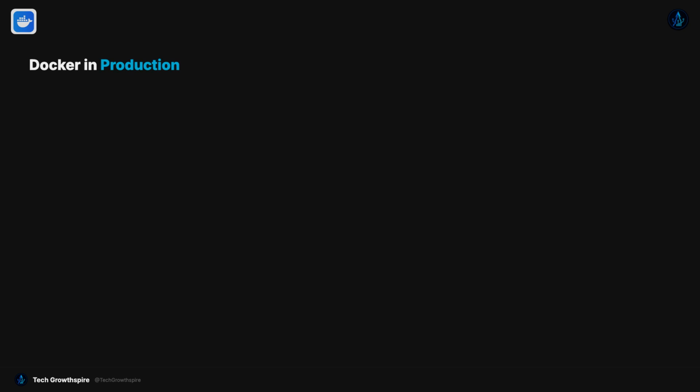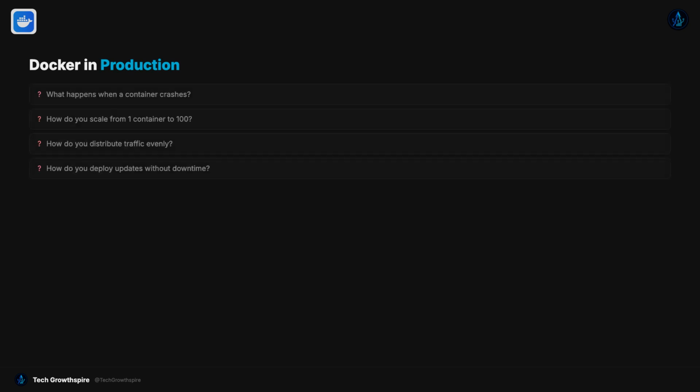Now let's talk about Docker in production. Docker solves the packaging and deployment problem beautifully. But when you run dozens or hundreds of containers in production, new challenges emerge. What happens when a container crashes? How do you scale from 1 container to 10? How do you distribute traffic across multiple containers? How do you roll out updates without downtime? Docker alone doesn't solve these problems.